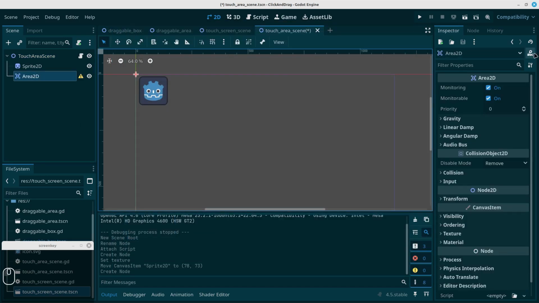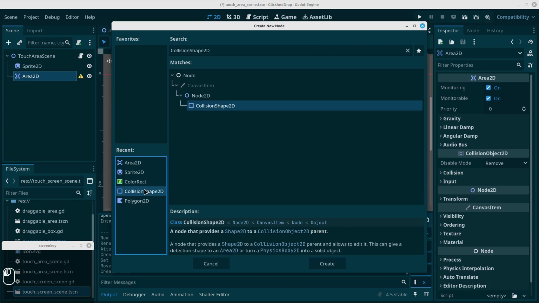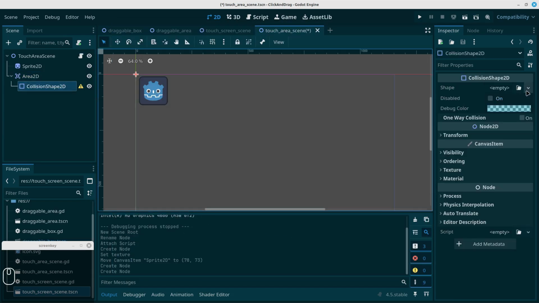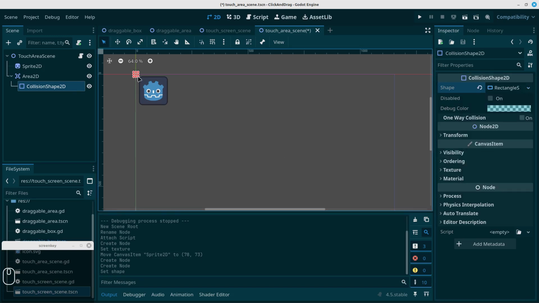And in the Area2D, we're going to add a CollisionShape2D. And that shape, we're just going to make a rectangular shape. And let's drag the shape around this. We're not going to be too exact today like I did recently. I just want this to work. Good, let's save this. And it's quite similar to what we had before.